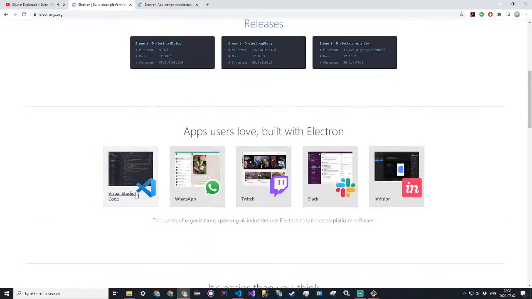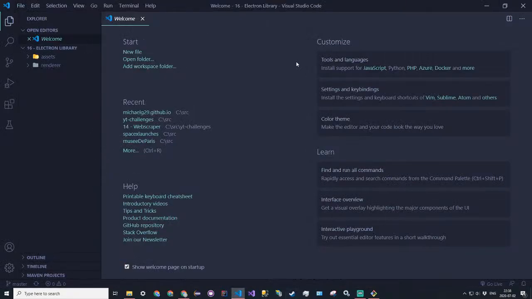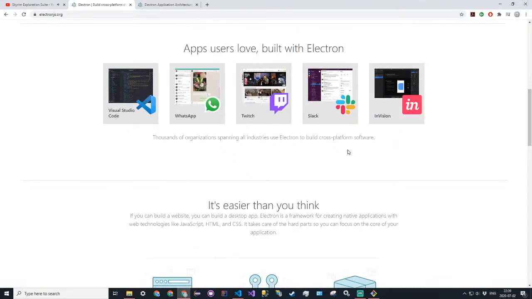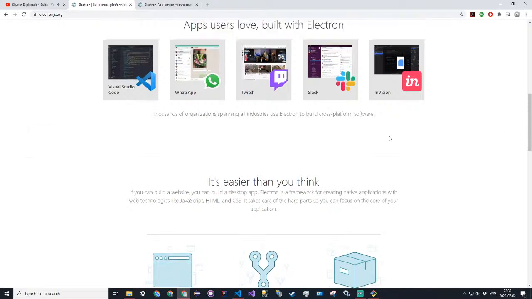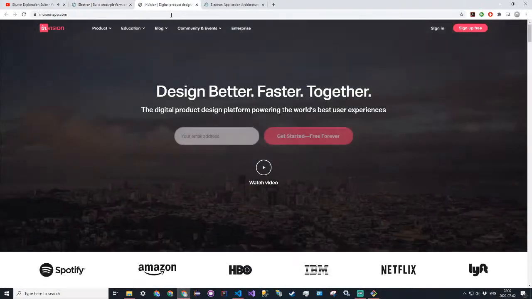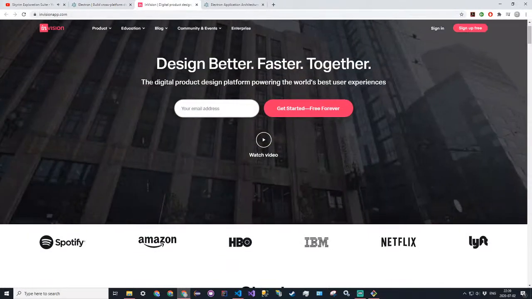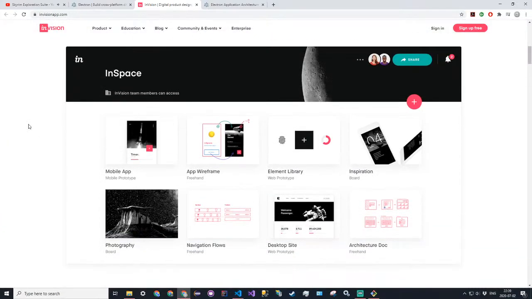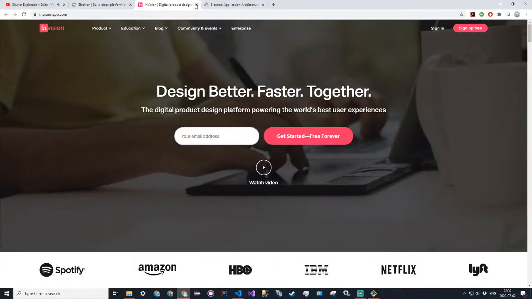So you might know Visual Studio Code, which we are going to be using coincidentally. This is built using Electron, as are WhatsApp, the desktop app, Twitch, Slack, and InVision. I have no clue what InVision is, but it sounds pretty cool. What is it actually? Oh, it's a product design thing.